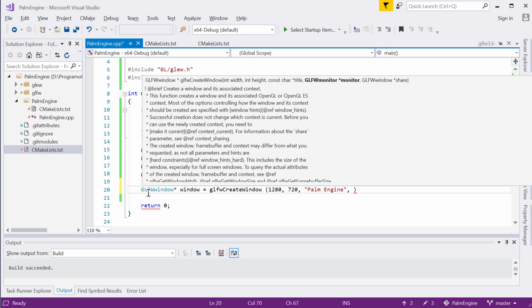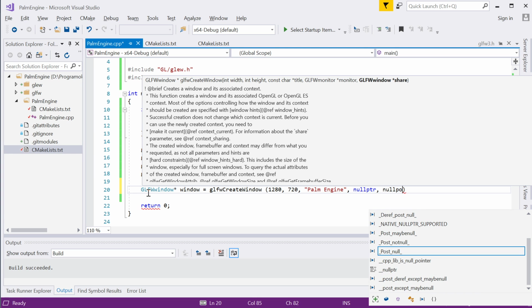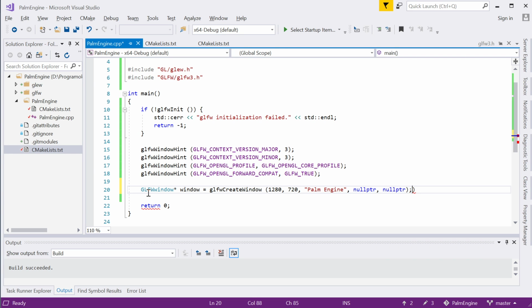I'm using my primary monitor to display this. So I can just specify a null pointer here, and I mentioned it some minutes ago that I don't really have a parent process or like a process that will be sharing this, so I don't need anything else as well.